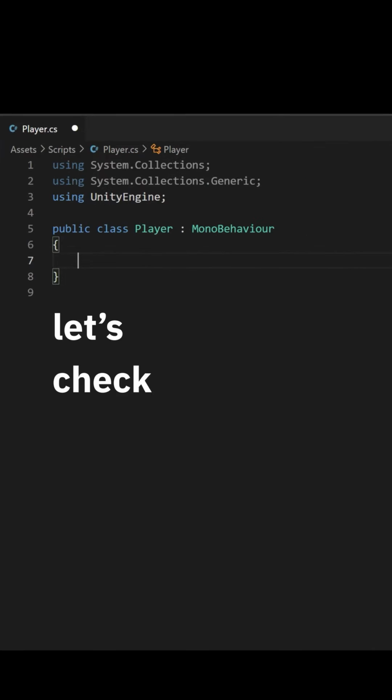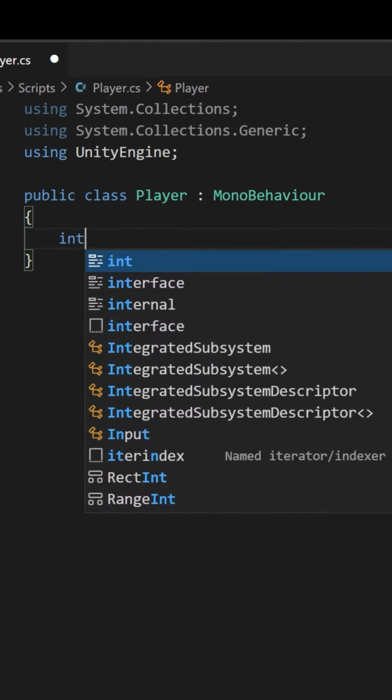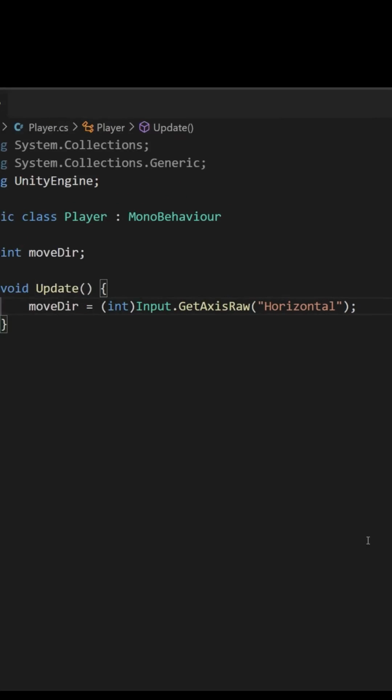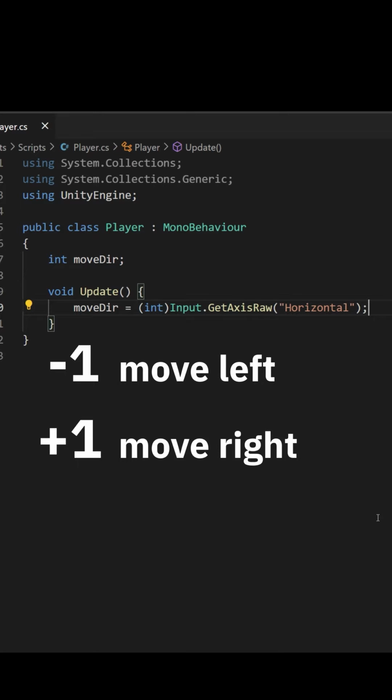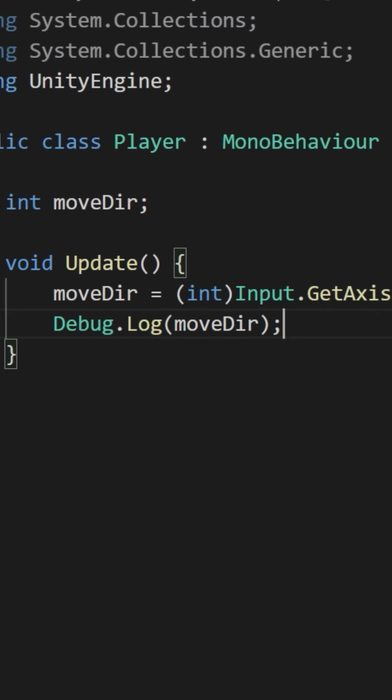Now what? Movement. Let's check every frame. If the player wants to move, create an integer, move direction. With this code, it should be -1 for moving left and +1 for moving right. Let's test it with Debug.Log. Go back to Unity.